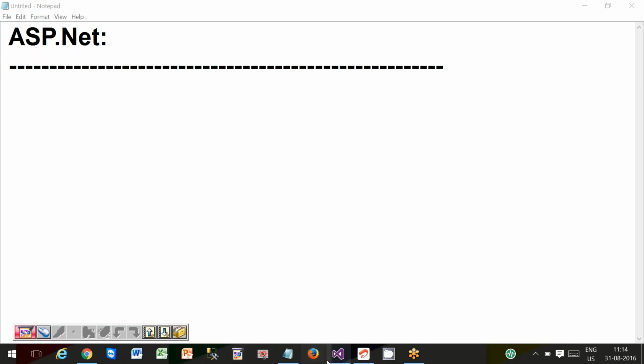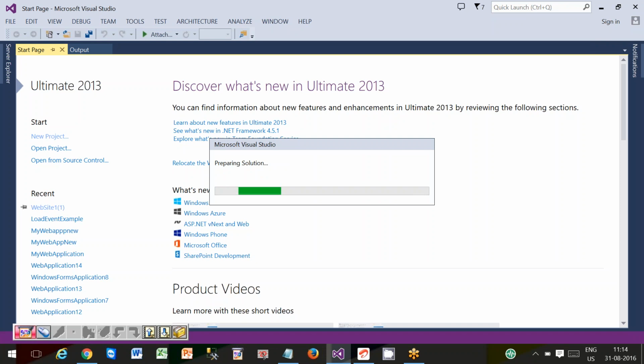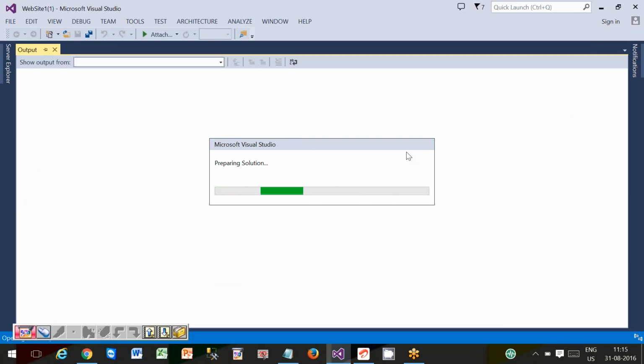Yeah, now we need to write the logic for this. So for this, I'm opening yesterday's web page. You need to drag and drop 3 controls, one label and 2 buttons.